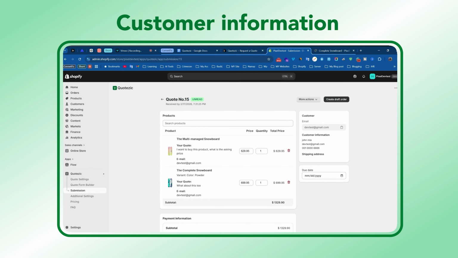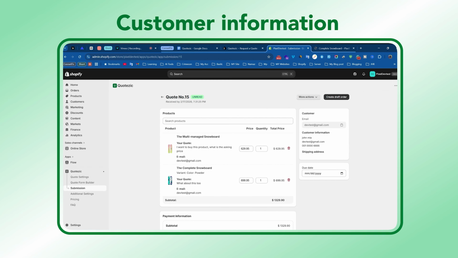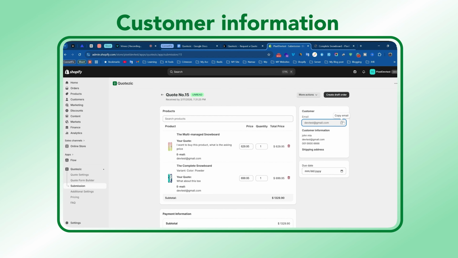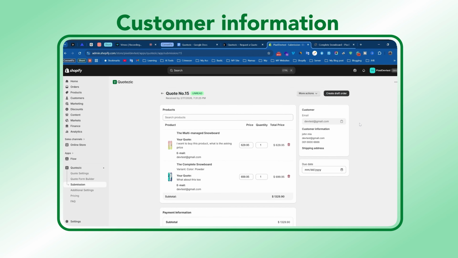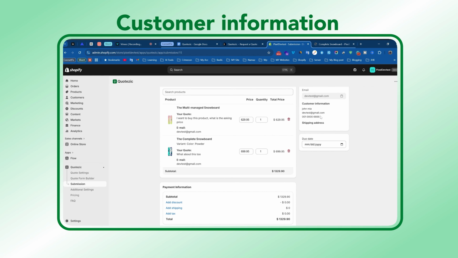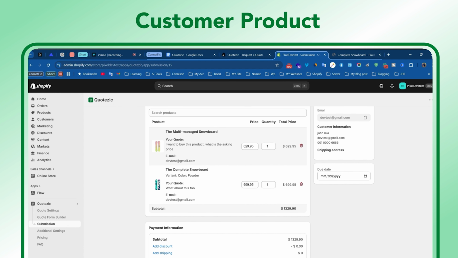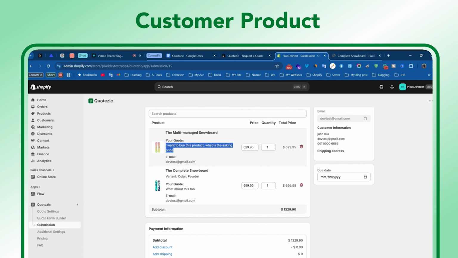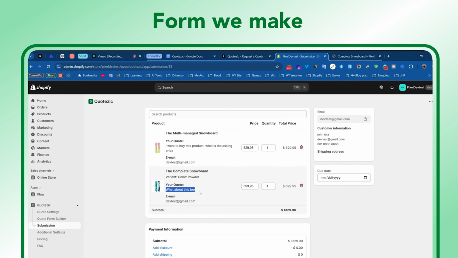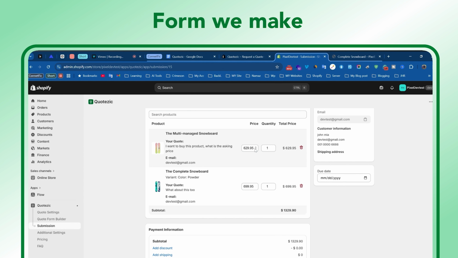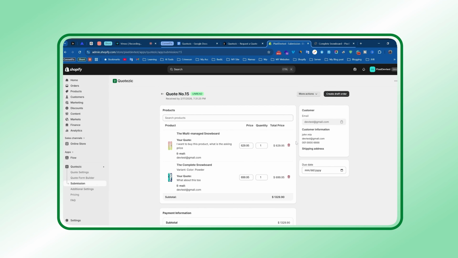You can see there's a customer email address, so we can copy from here directly if we need it. And the products, we see what products the customer chose, and the form we made will show here: your code, this product, the customer submitted this query, and this product, the customer said this query. If you want, we can also change price, quantity, and delete from here to customize or update the order before we create a draft order.